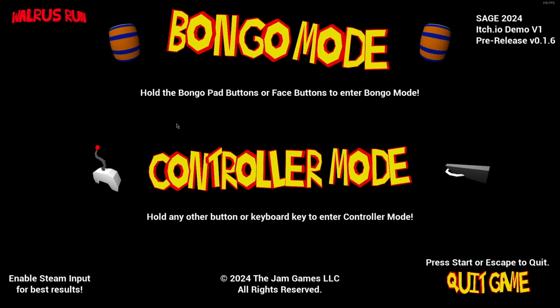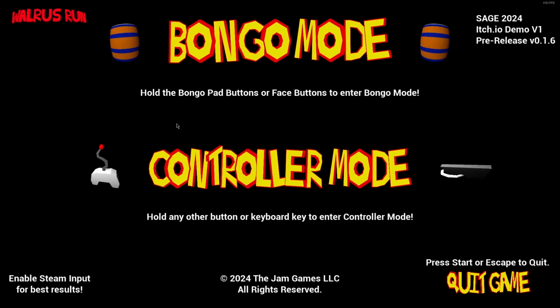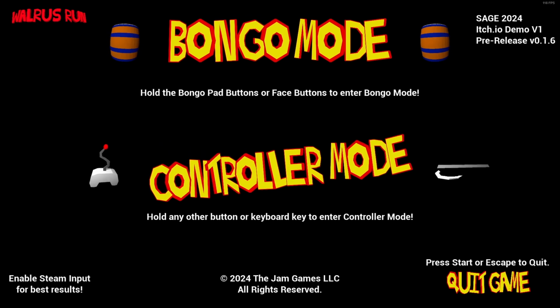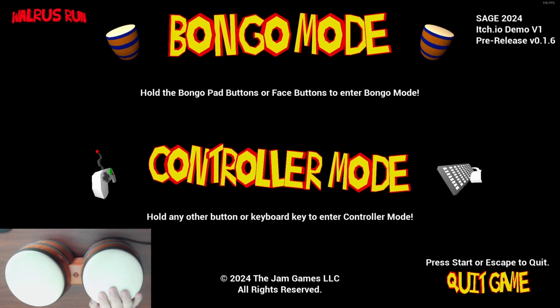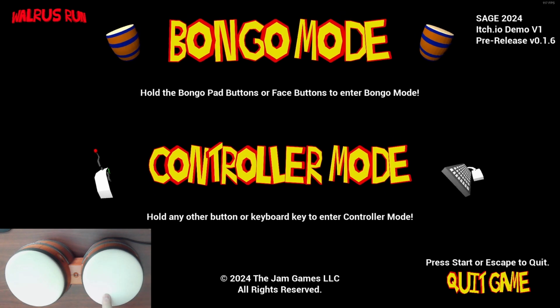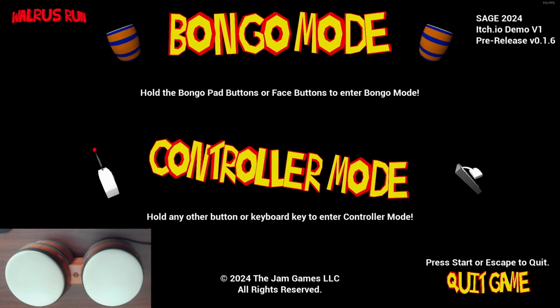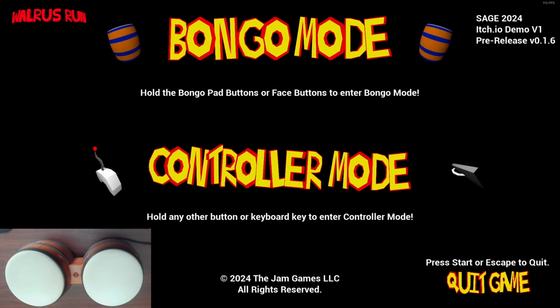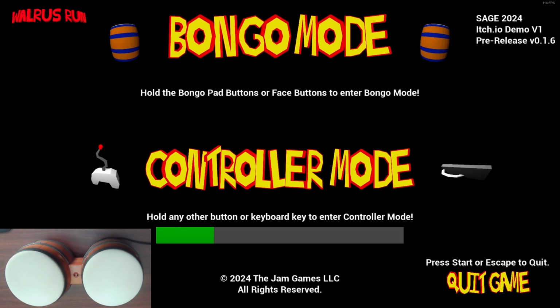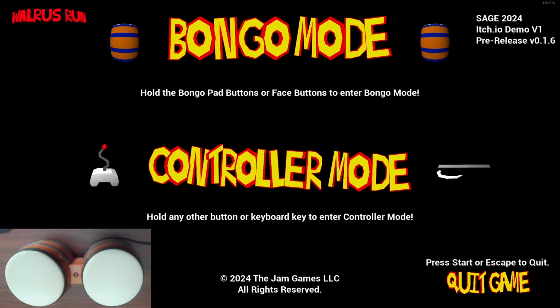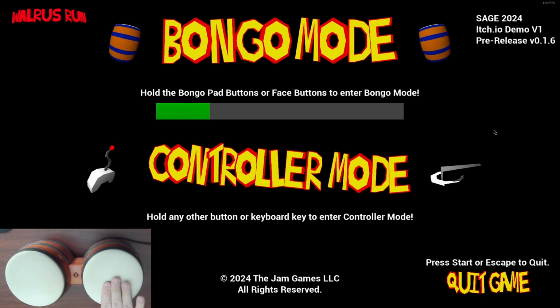Alright, so in Walrus Run specifically, you can enter Bongo mode by holding down a Bongo pad. In fact, let me turn on my Bongo camera. So in Walrus Run, you can enable Bongo mode by holding down a Bongo button once you've mapped the inputs, of course, like this. And of course, on a controller or keyboard, you can use the keyboard. So I can just press space right here and hold that down, no problem. You can also click on the buttons too, but just for demonstration's sake, I'll go ahead and hold down a button.